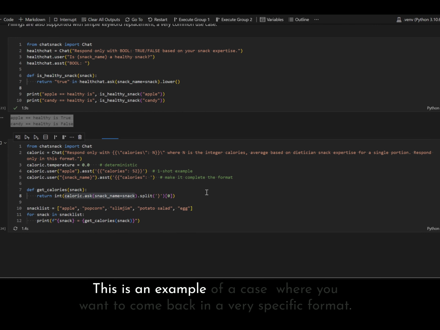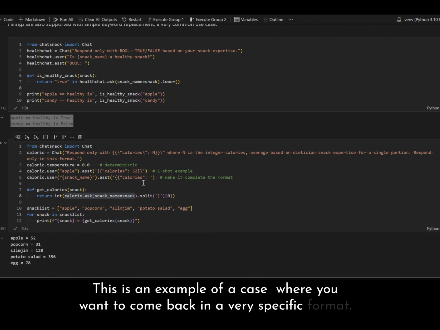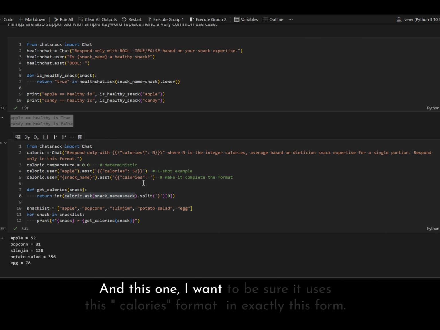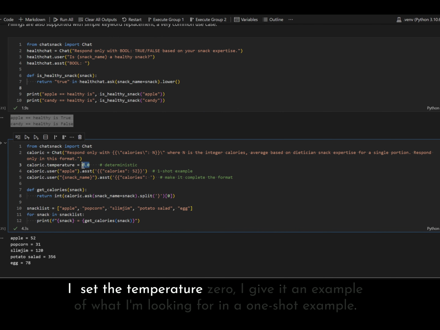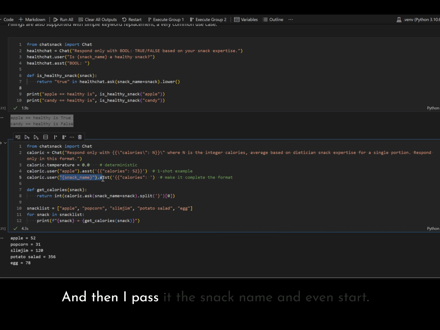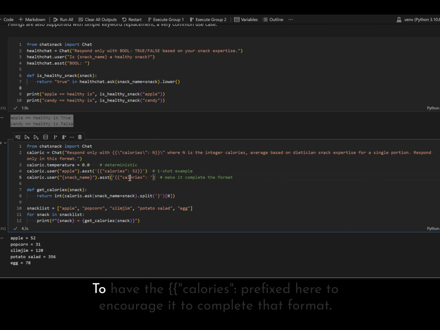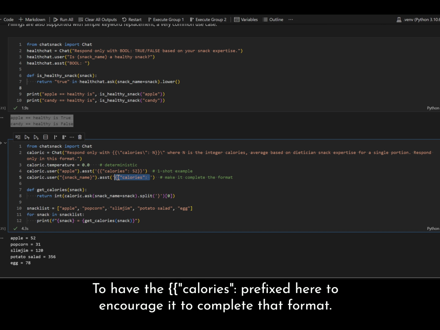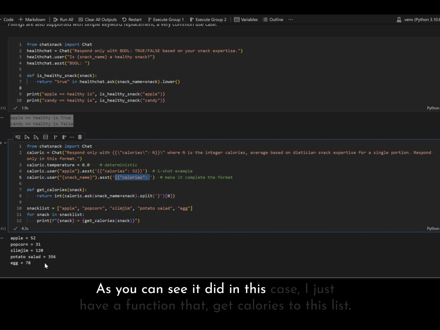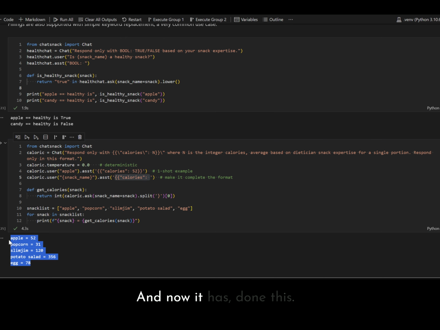And similarly, this is an example of a case where you want to come back in a very specific format. And this one, I want to be sure it uses this calories format in exactly this form. I set the temperature to 0. I give it an example of what I'm looking for in a one-shot example. And then I pass in the snack name and even start to have the calories prefixed here to encourage it to complete that format. And as you can see, it did in this case. I just have a function that get calories for this list, and now it has done this.